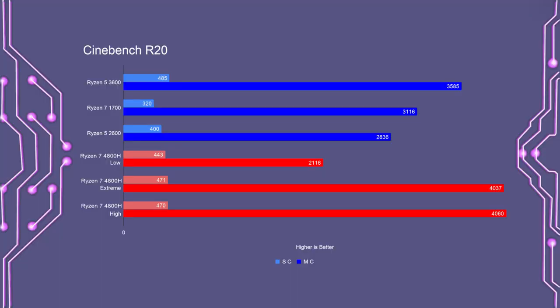In Cinebench, the single core performance was just shy of the stock 3600. And in the multi-core test, both the high and extreme modes pretty easily have the highest scores. And that is against desktop CPUs. But the low performance level took a long time, and had the lowest score.